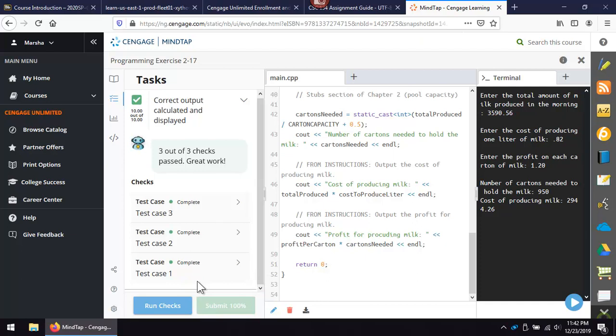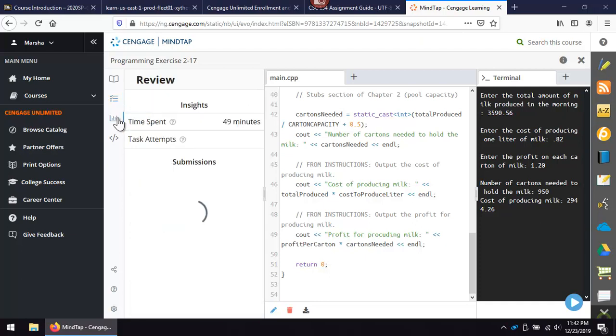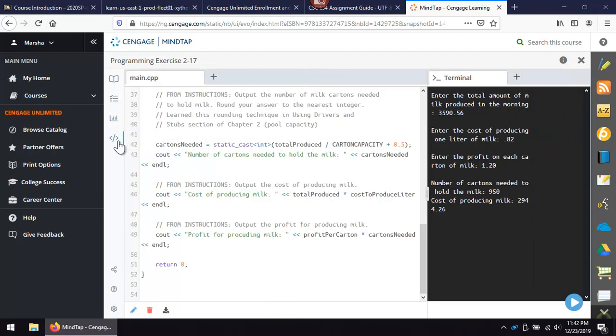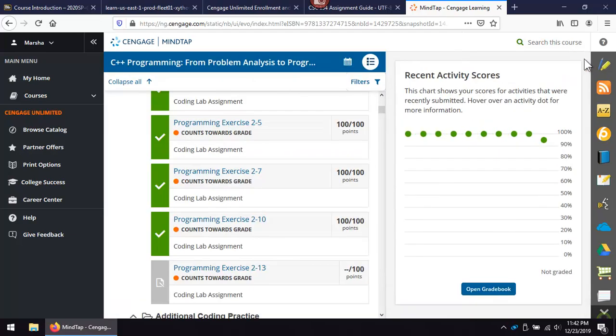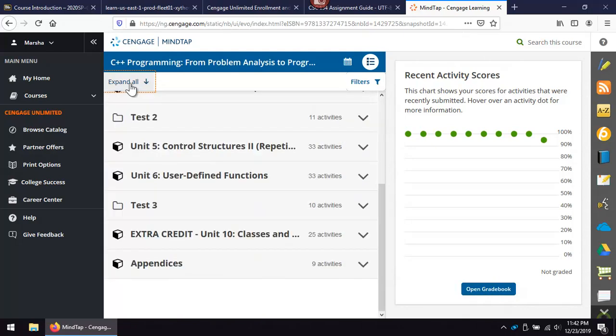Click the review icon to check statistics for this item. Mine are high because I have been practicing to record this video. Click the workspace icon to enlarge the coding and terminal windows. Click the X in the upper right corner to return to the outline. Collapse everything in MindTap.